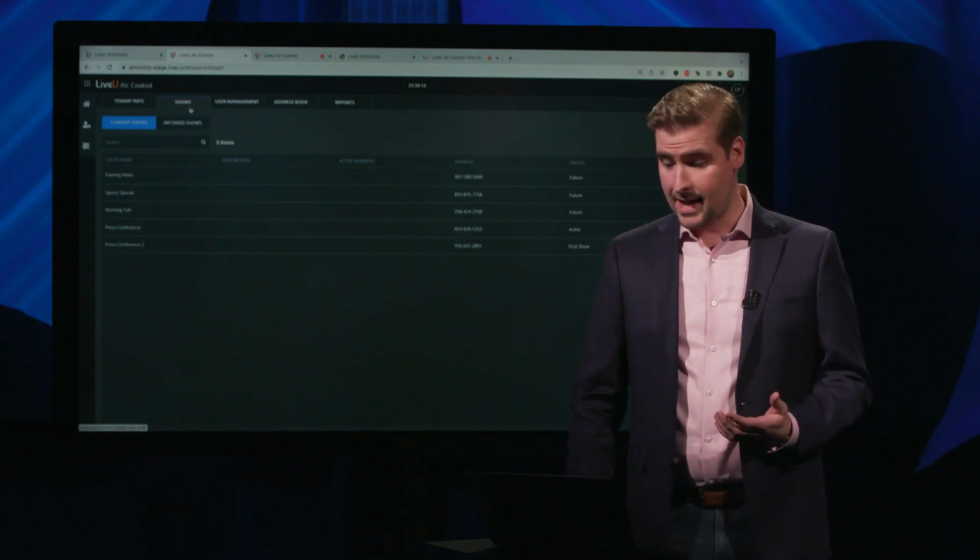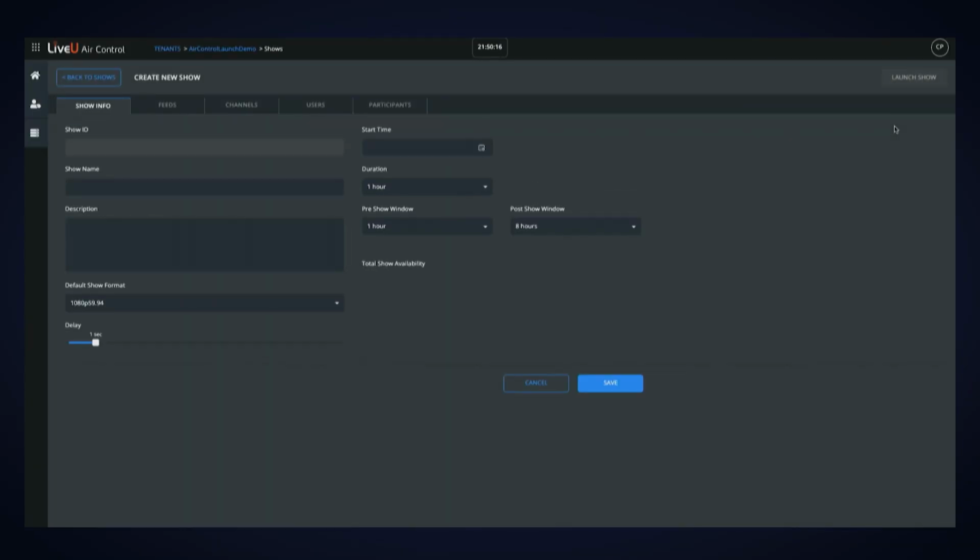That's done through the Shows tab. In this case, I can click the Add New Show button. I can give the show a name. I can give it a start date and time. I can set a duration and define the pre-show and post-show windows.